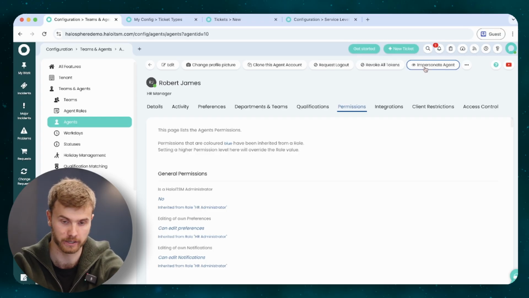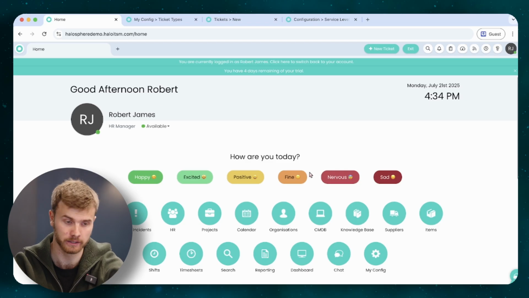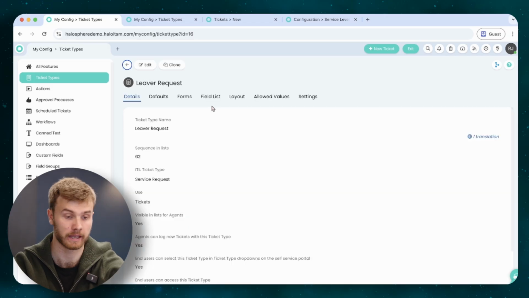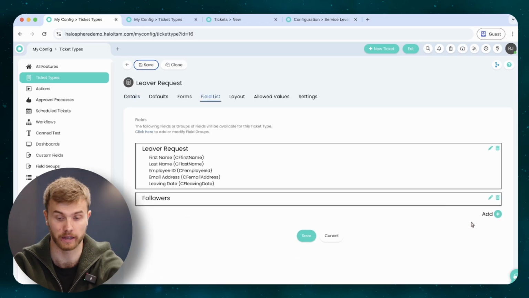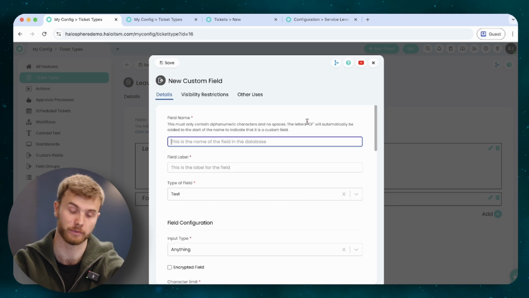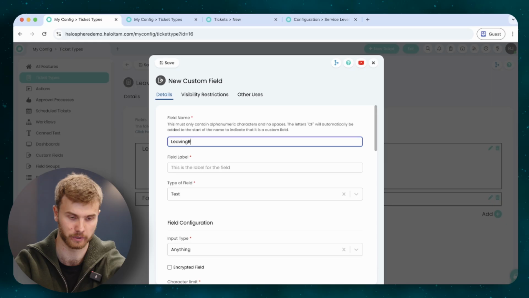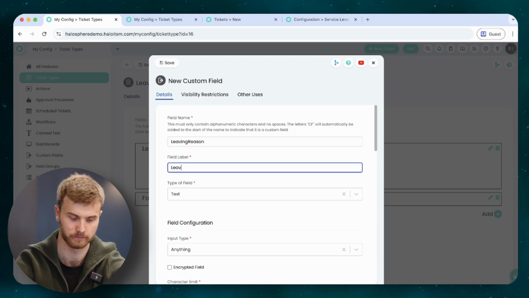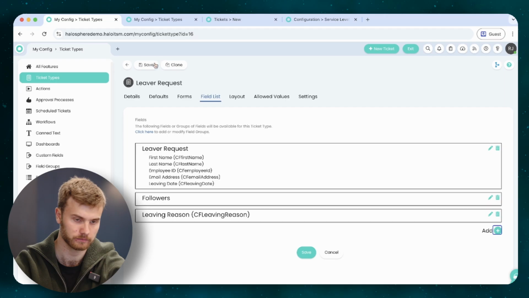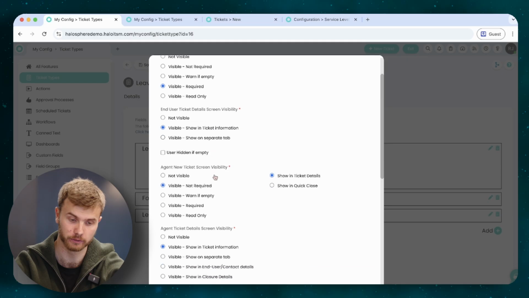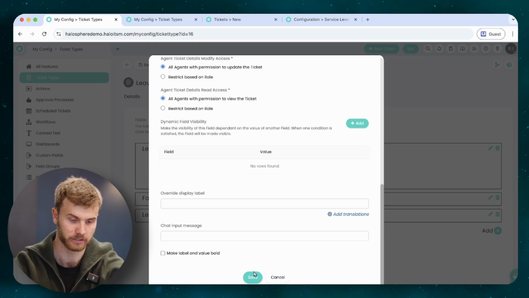We go ahead and impersonate Robert. We'll give an example here. So if I'm Robert and I've denoted against my leaver request, we need to capture a new subset of information. So we need to add a leaving reason as an example. Robert has full process ownership over this form. So we can add in a leaving reason field. We're going to make sure that that is a required field for agents and for users.